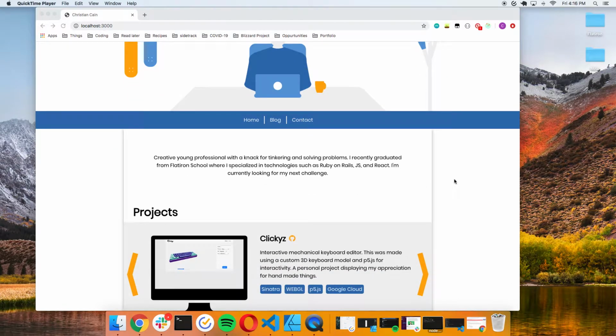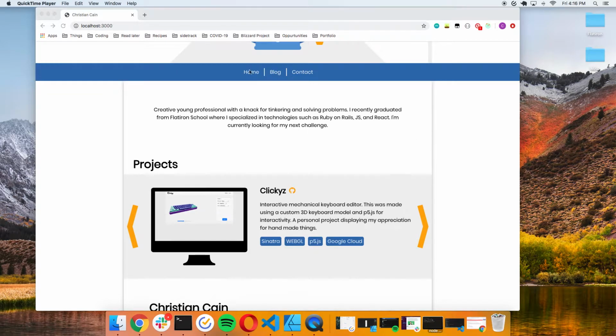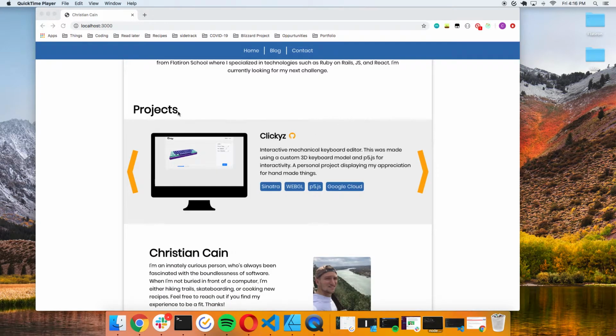Moving down, this is the home page, the first page you see on the website. I have a nav bar, a short mission statement, and a list of projects. This is a container component comprised of smaller components. This information, the projects, are being sourced in from my Rails API.